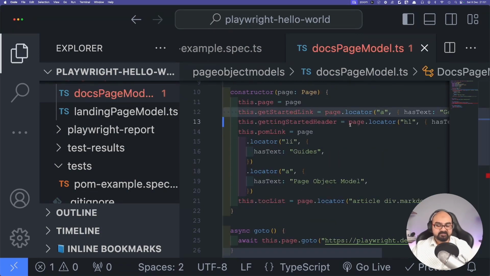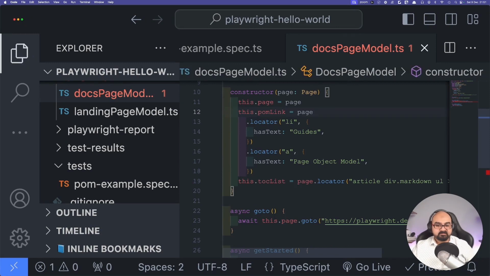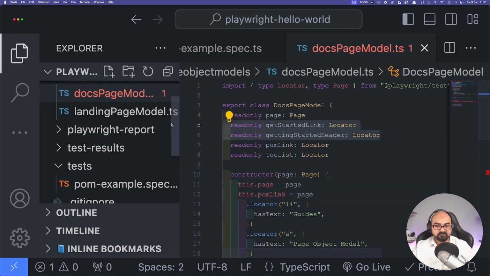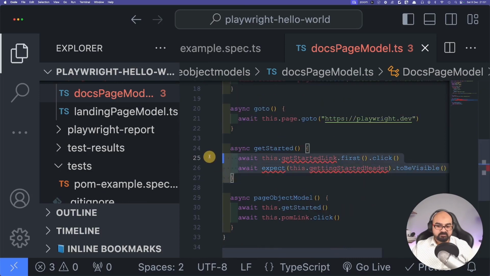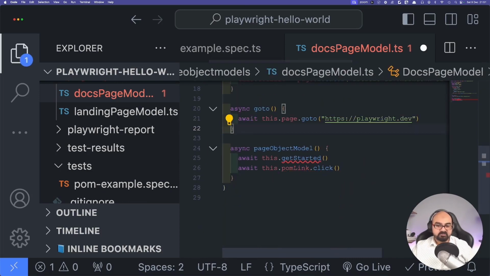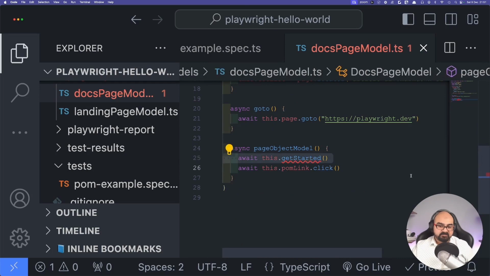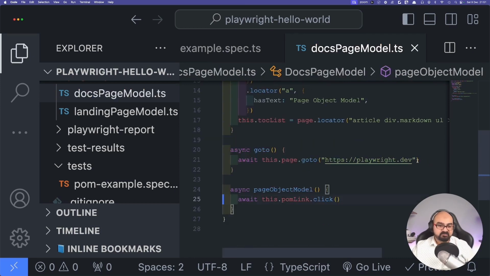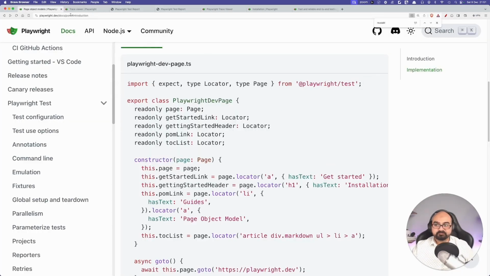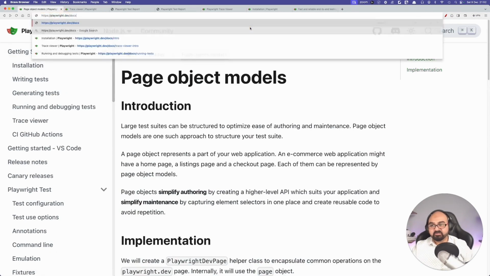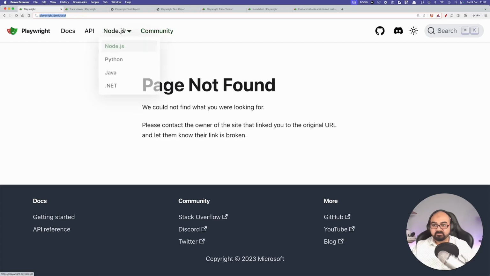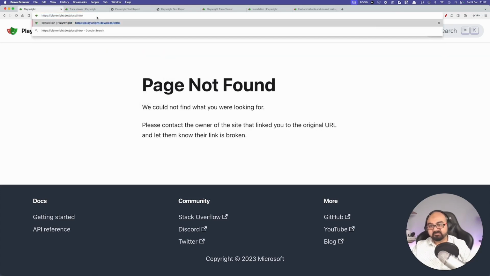I'll get rid of the get started links and the get started stuff here, and this will throw errors on this one. This is saying that function does not exist, and this link was incorrect, as we know. So we should just go to the docs /intro, I guess.